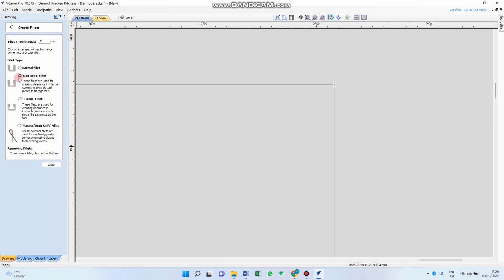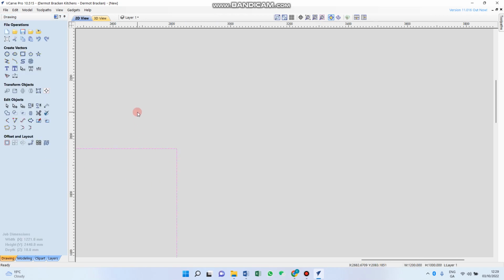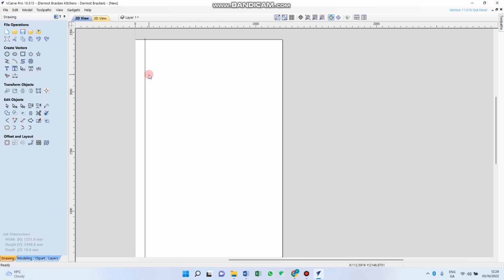Dog bone, you may use that if you're slotting pieces together. We haven't normally used it now. That's kind of a specialist thing. Get rid of that now. Extend, don't normally use. Curve fit, no. Boundary, no. Open picture editor, no. Crop bitmap, no. A bitmap comes from a photo that you bring in. I don't really need to get into that. It's out of the scope of this.